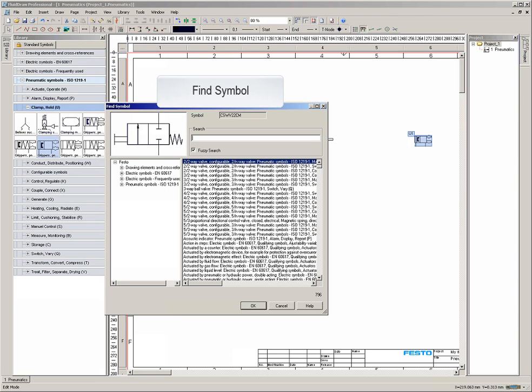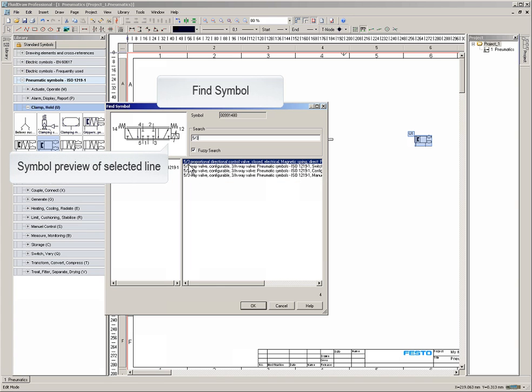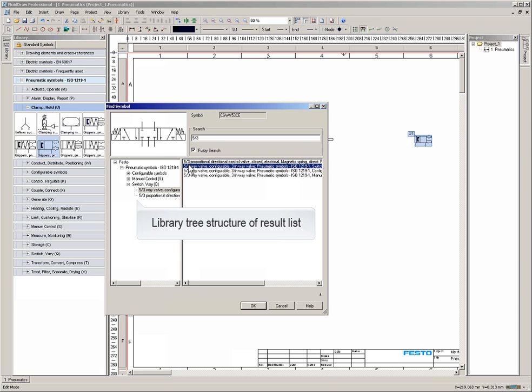To operate piston rod cylinder, I'm searching for a 5-port 3-way solenoid valve. While typing search term, list of adequate symbols is being reduced. Click at a line in result list shows symbol preview. In the lower left part of this dialog, library tree structure from result list with symbol descriptions is displayed.